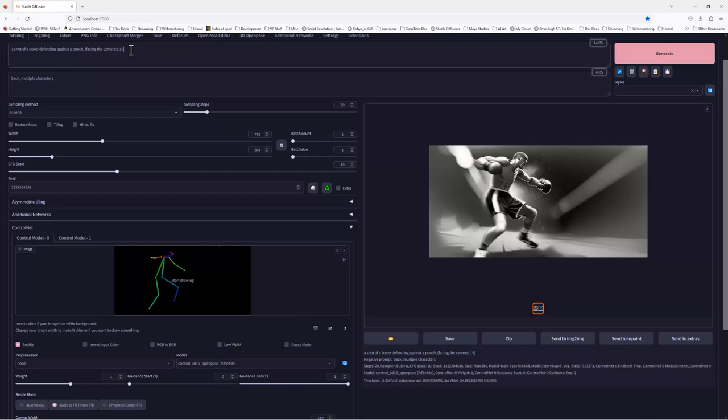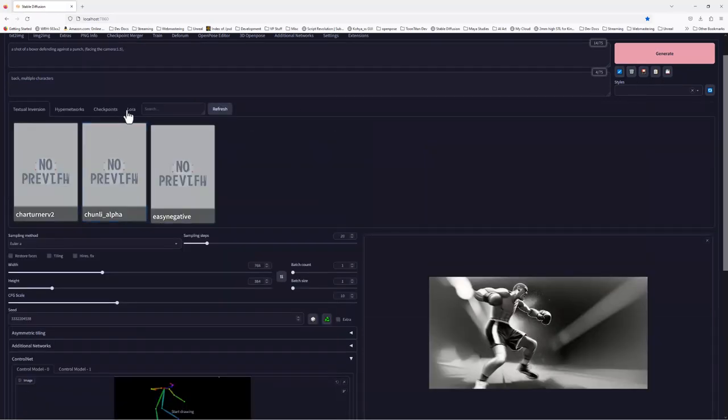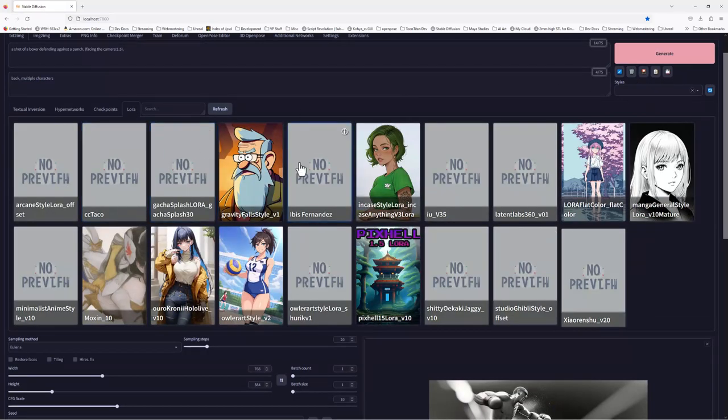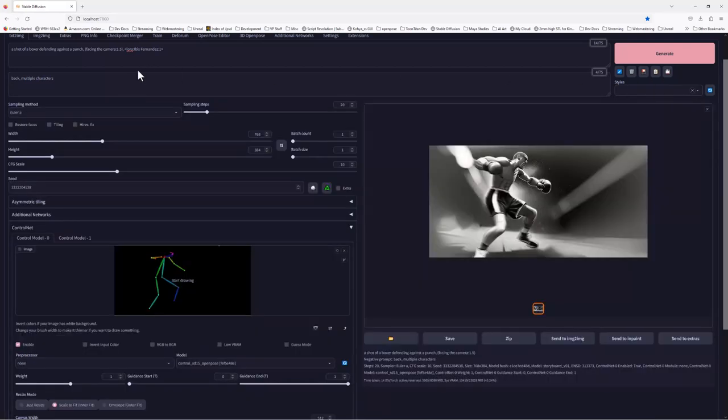So in this case, I have a character that's kind of based on my look. I'm going to bring him in now, and this is done by using the Lora that you create when you're training it. If you guys are interested, I can make a different tutorial that goes into more detail as to how to create these Loras, these training models.